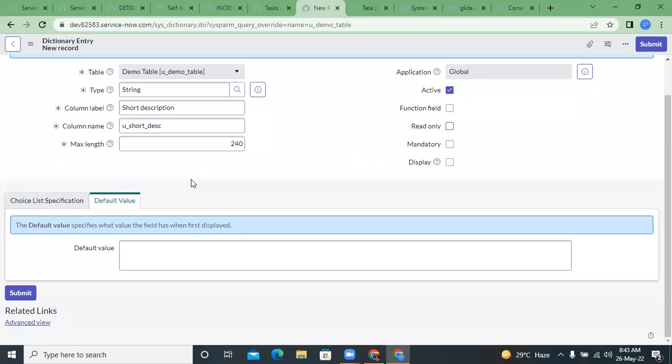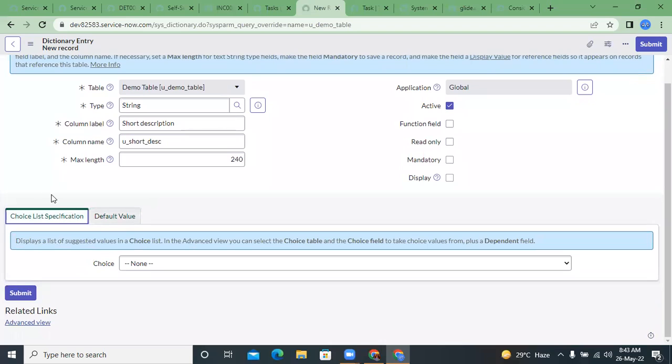And if you want any choices in this particular field, if you want to make this string field into a choice field, you can give some choices.